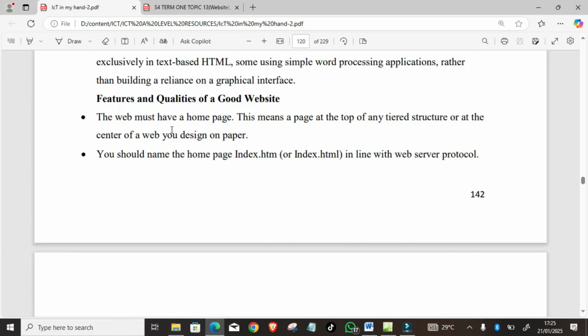And we also have some features of a good website. One, it must have a home page. The home page is the first page, and with the home page it's better you put all the links that are required there. For example, on the home tab, you put the about and the contact, so that the user can easily click there and it directs him or her to that particular page that you want.